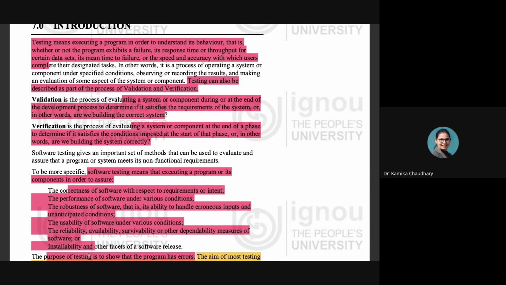To repeat it again, to make it more clear: validation means building the correct system, and verification means whether we are building the system correctly. That comes under verification, whether we are building the system correctly, right? Then there are various components that need to be taken into consideration whenever we are performing software testing, right?